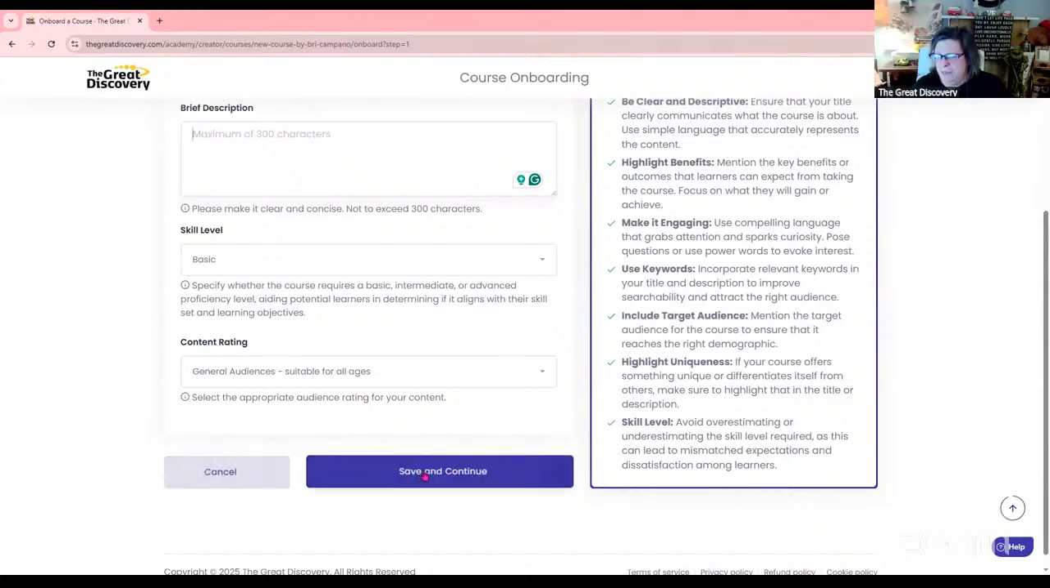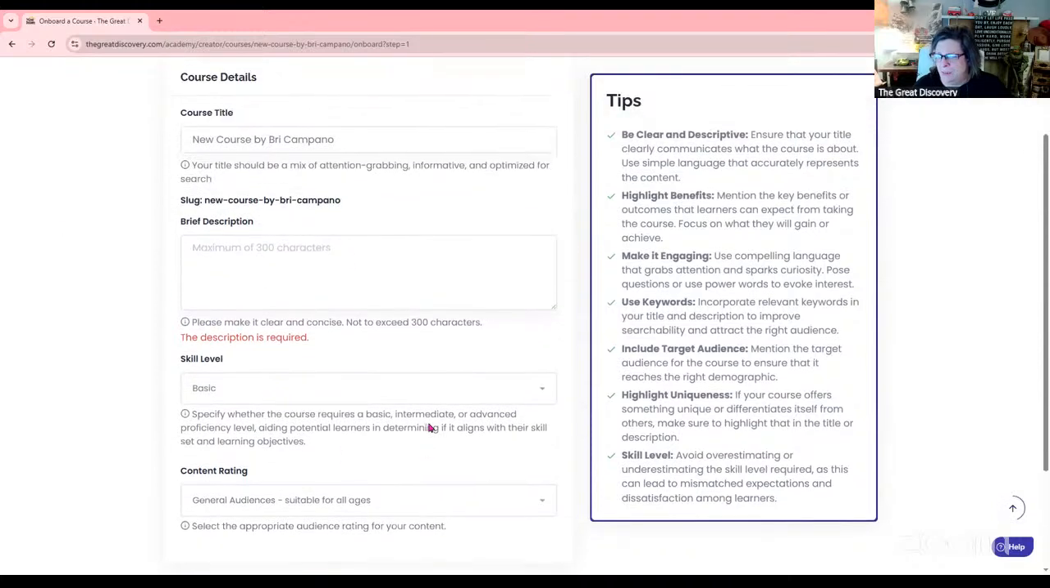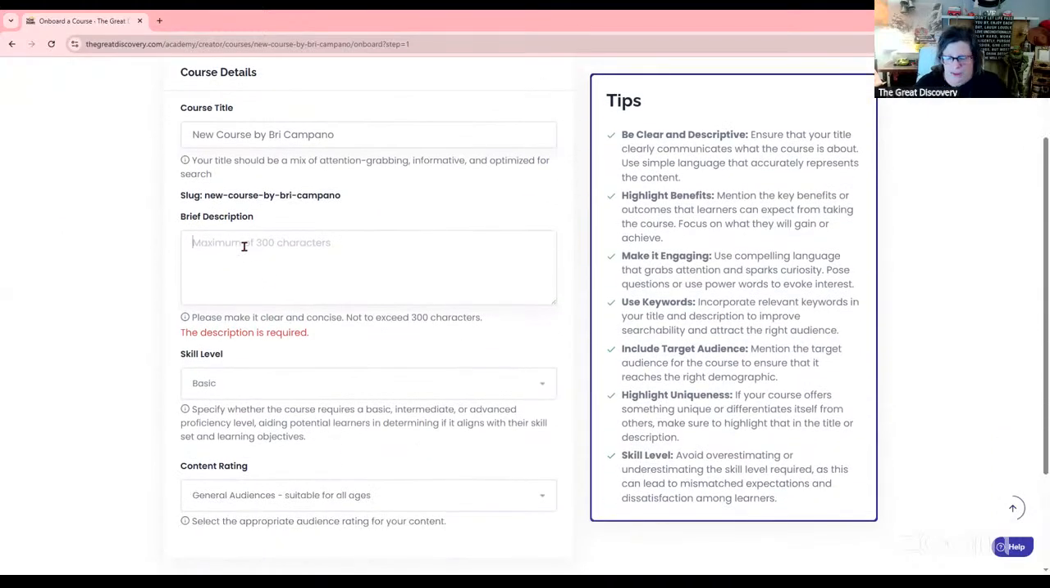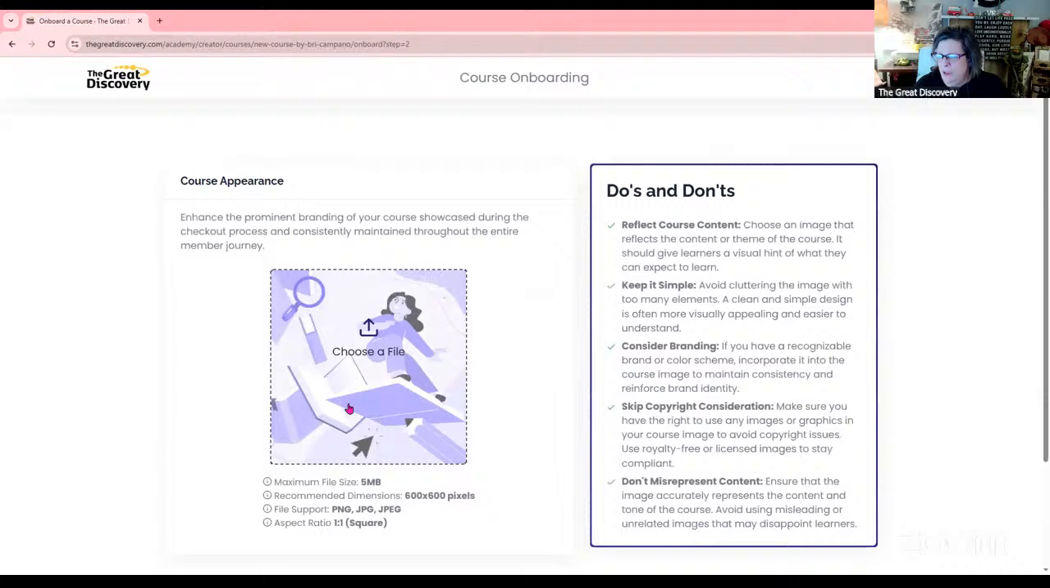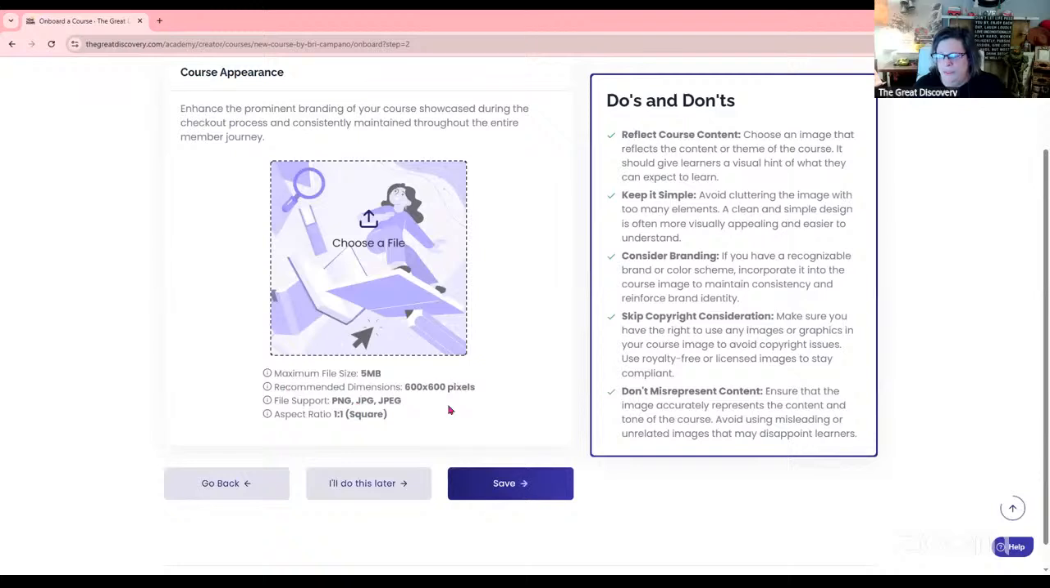The next thing I would do is continue through this. It's going to ask me to put all of this in here. I'm going to put in some info for right now, so I have something. I'll hit save and continue. And you'll see it's going to ask me for a thumbnail. This is a square image. It will give you all of the size information right here, also do's and don'ts. Here's a whole bunch of tips and information to get you started.